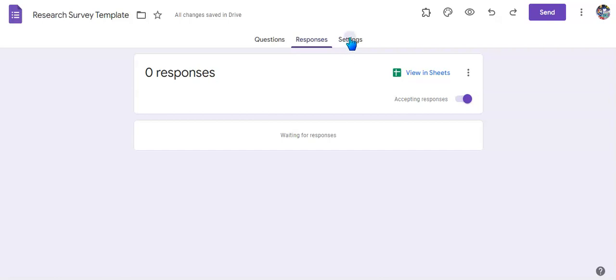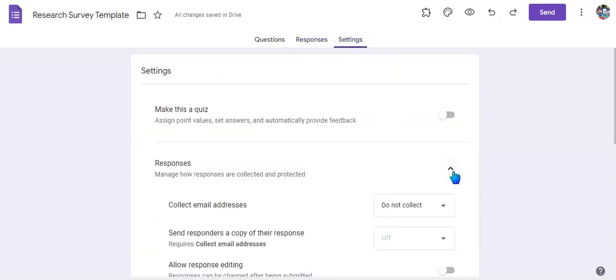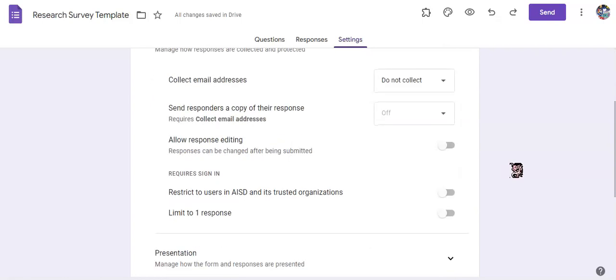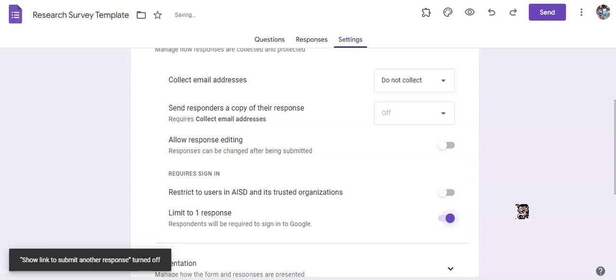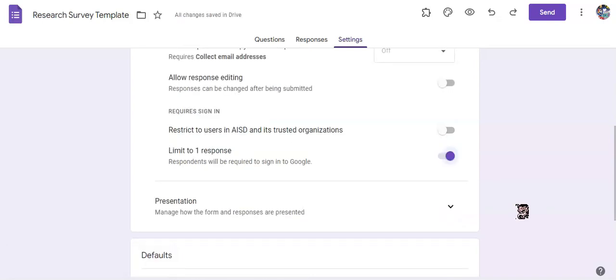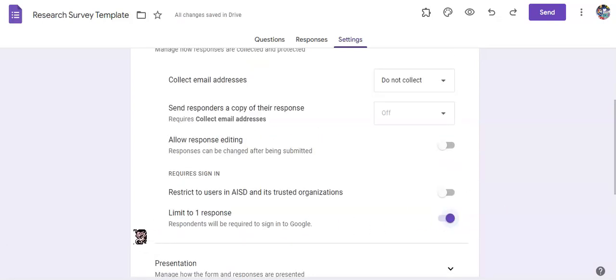Under Settings, go ahead and click on Responses, and then limit to 1 response. That is so that participants will not just take the survey over and over with the same Google account. Your group's goal should be to get a large amount of people to participate.